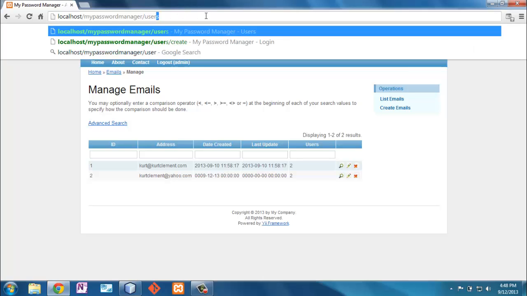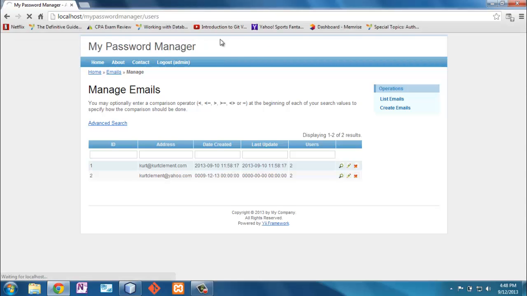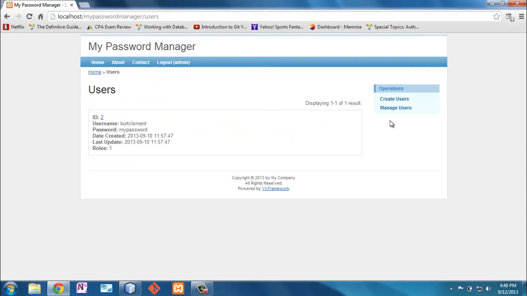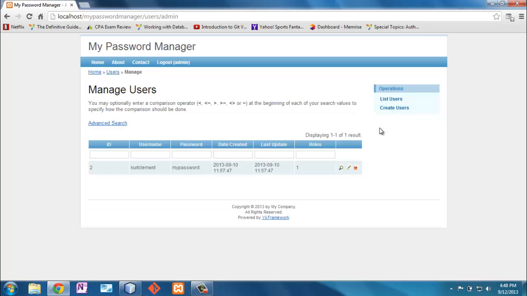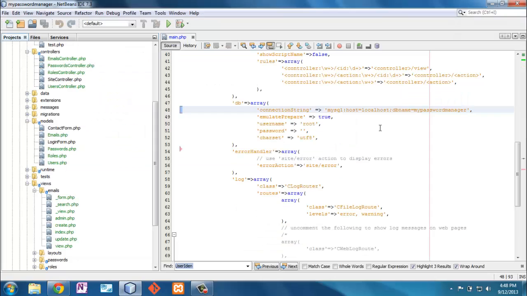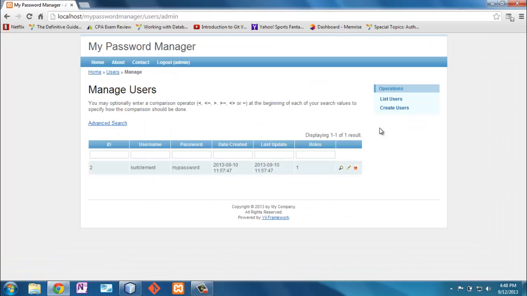So I can go to users and look at the same thing. I can create users, manage users, and do all of that. Again, this is all built with the Yii tool and gives us our basic for a working application.